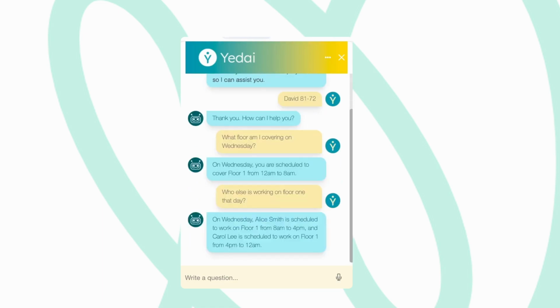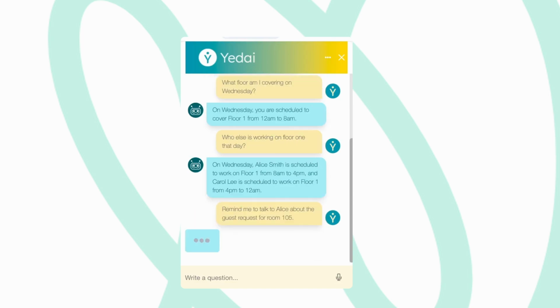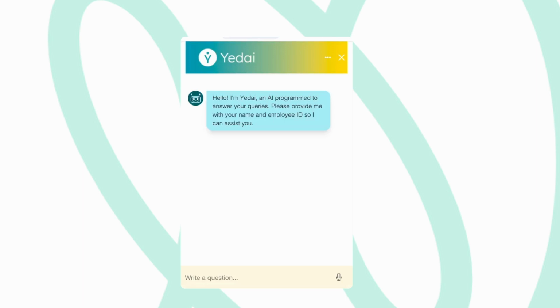On Wednesday, Alice Smith is scheduled to work on floor 1 from 8 a.m. to 4 p.m., and Carol Lee is scheduled to work on floor 1 from 4 p.m. to 12 a.m. Remind me to talk to Alice about the guest request for room 105. Request completed. We can integrate existing internal systems from the hotel in order to assist the hotel's employees.